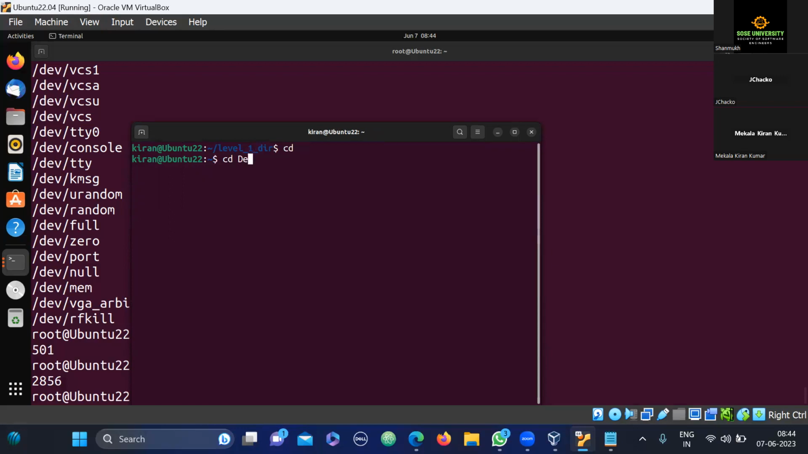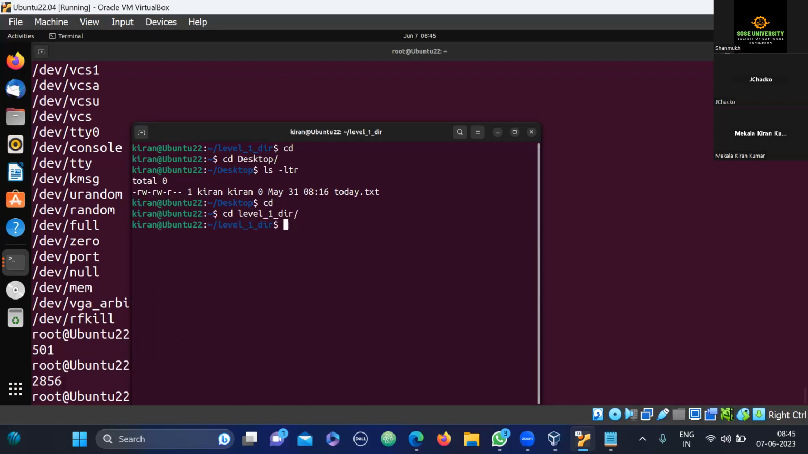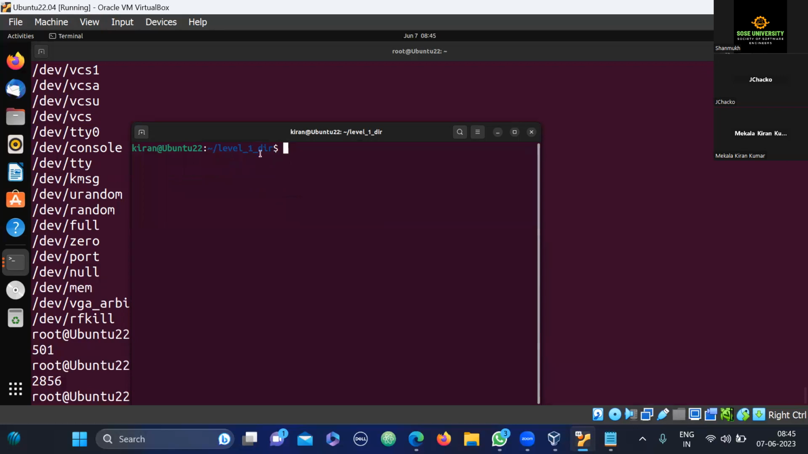Let me go to desktops. Okay, ls -ltr. If I say we don't have anything here, this is not my requirement. Let me go to that level directory only. Perfect. Let me clear the screen so that you will be clear. See, in this directory we have files and directories.